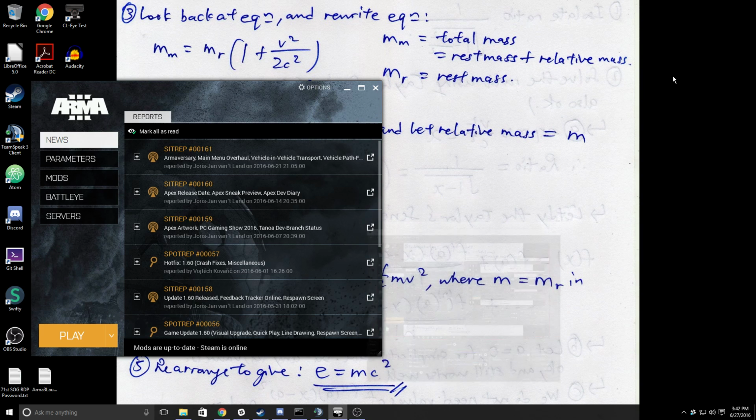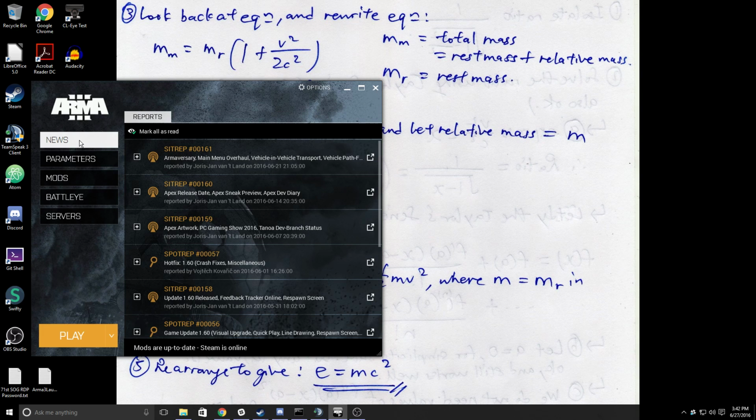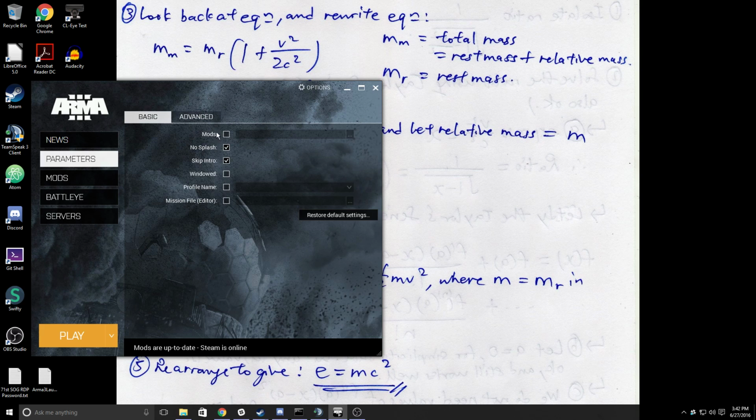Hi there. I wanted to go over how to use the Arma 3 launcher and some advanced uses, and mostly I want to go over how to use the servers feature. But right here you can see you got the news. This is from their dev blog, which is dev.arma3.com. That's what it was. And here's your parameters.